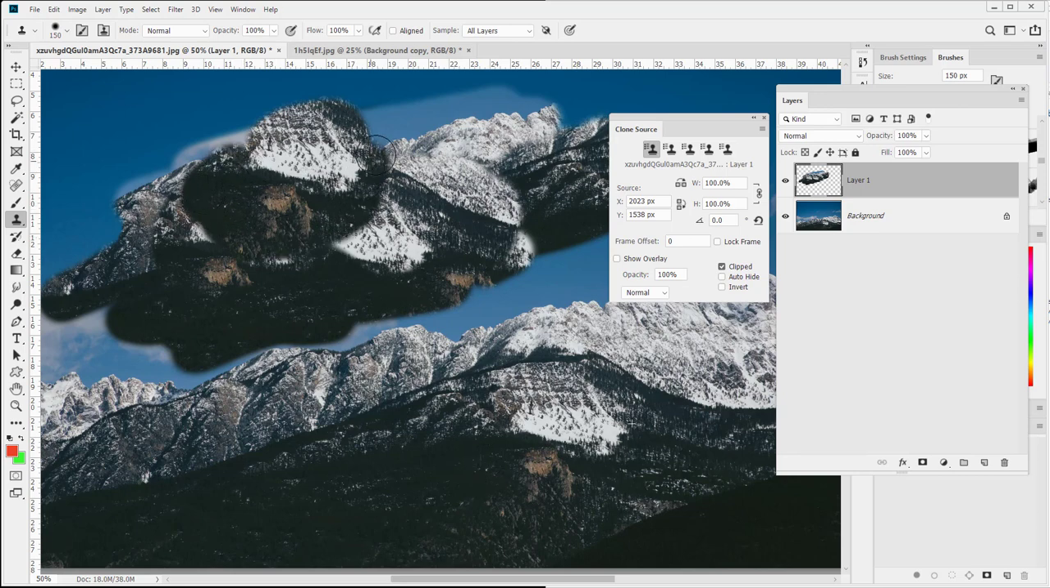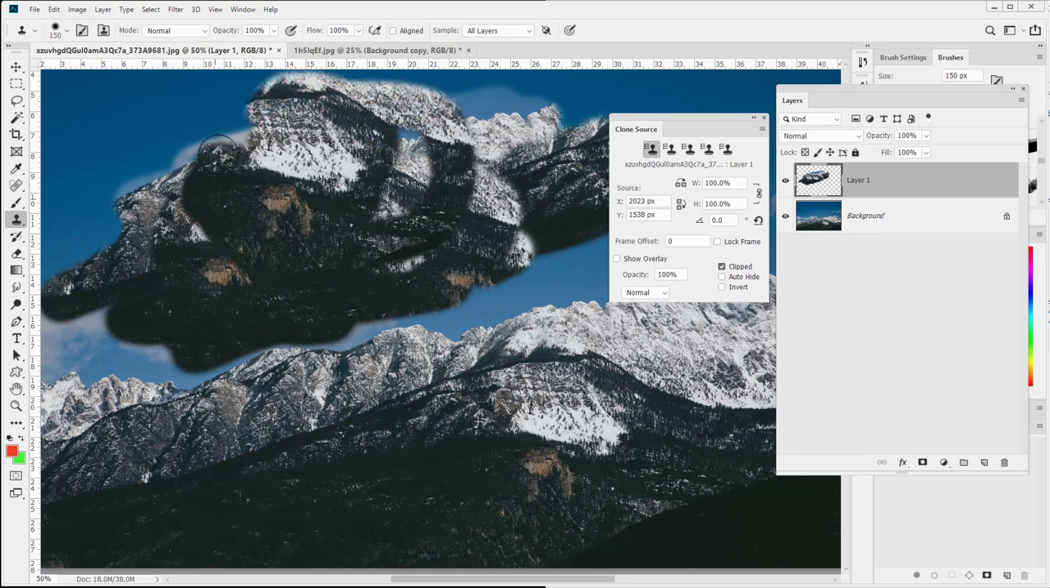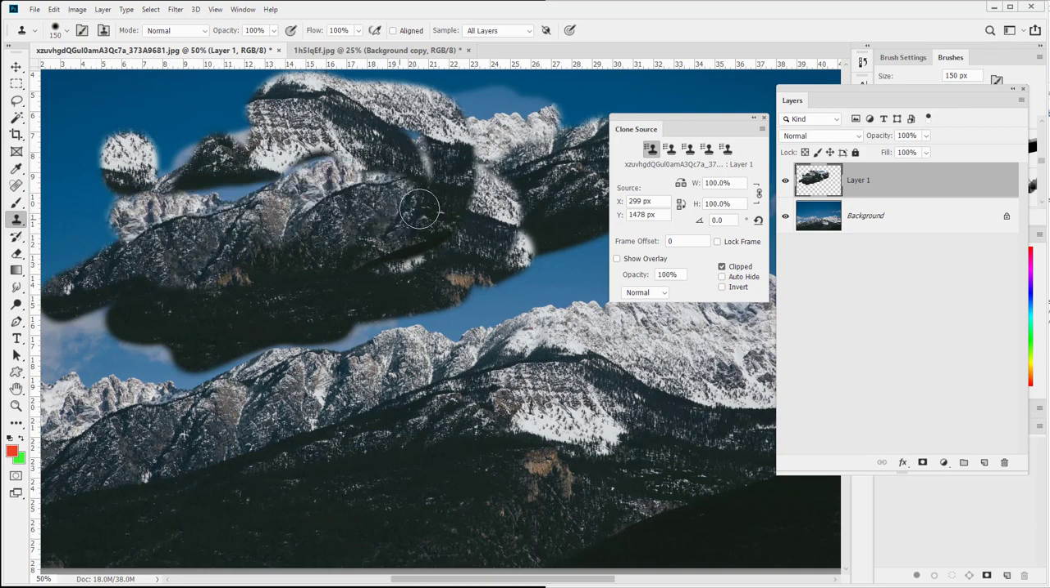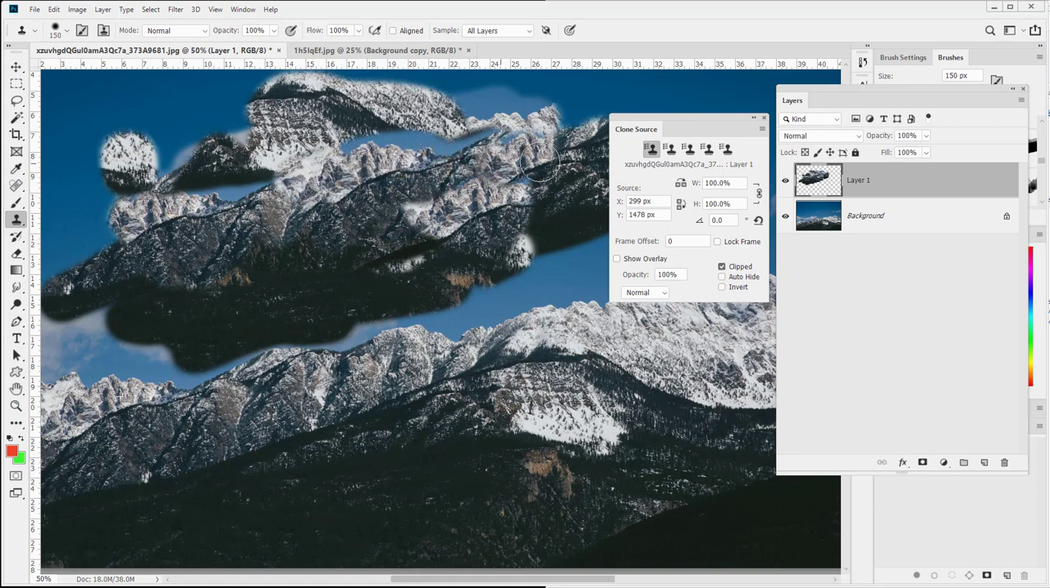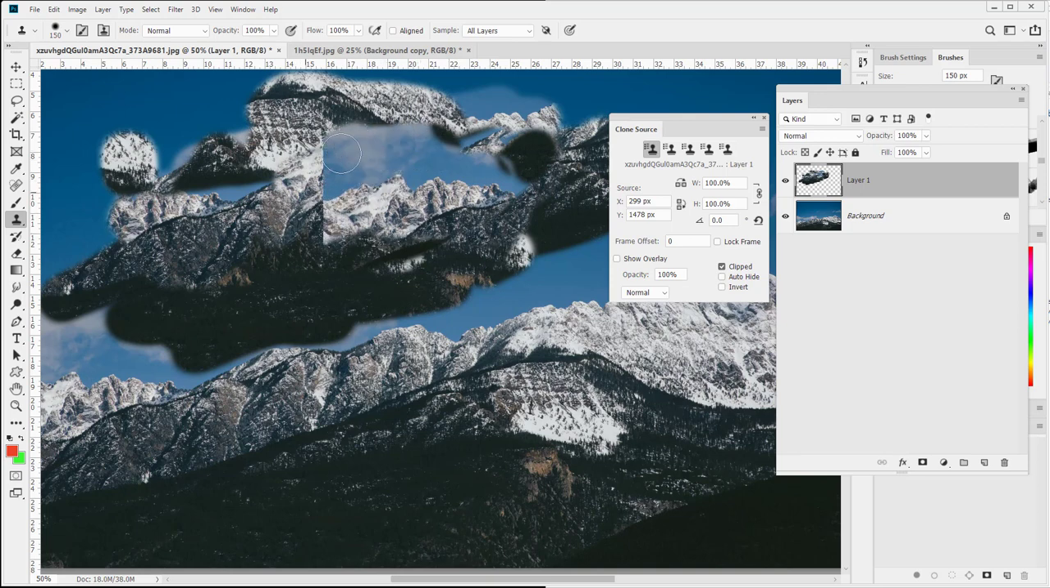That crosshair shows me exactly where the sample is coming from, which means that without Aligned, it always bounces back to wherever I sampled it. Like if I go here, sure enough, if I click and release, I have it again and again and again. I could build these really weird mountain ranges to my heart's desire.